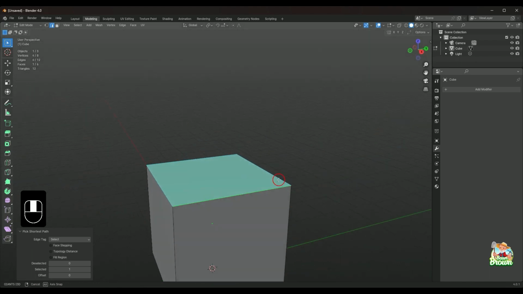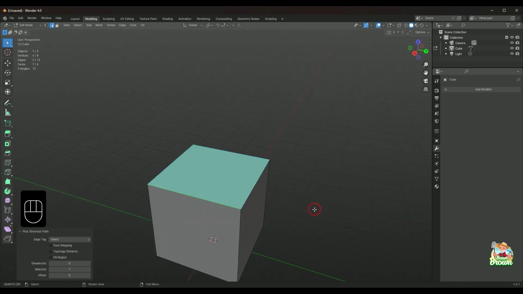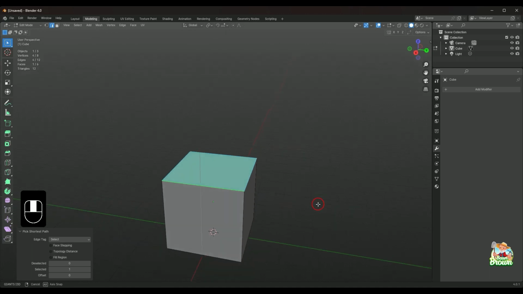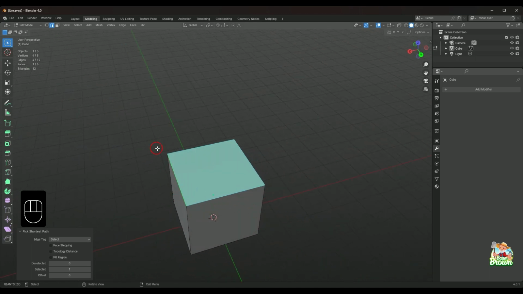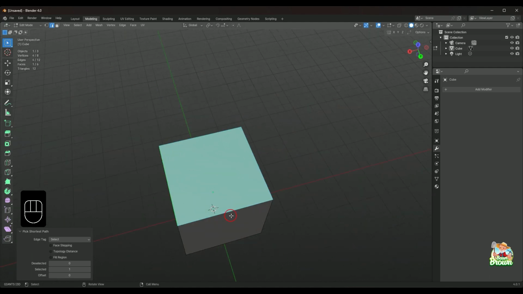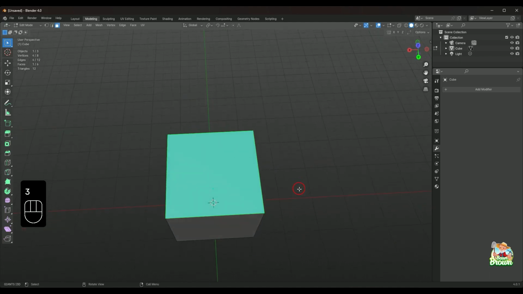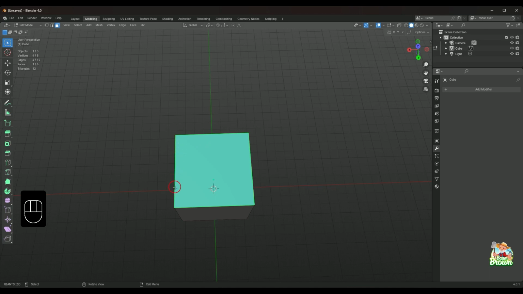I think a lot of people get confused over what mode they should be in. Should I be selecting the edge? Should I be selecting the face? Just remember, it all comes down to vertices. If you have two vertices, you basically have an edge, because there's an edge that connects those vertices. If you have three vertices that are all connected, then you have a face. It's all the same. So by selecting this top face, in essence, you're also selecting all four of the edges and all four of those vertices.